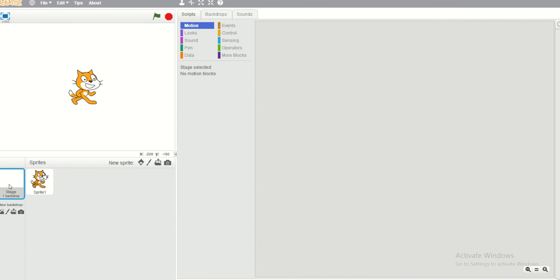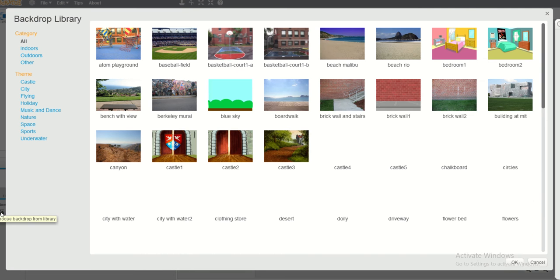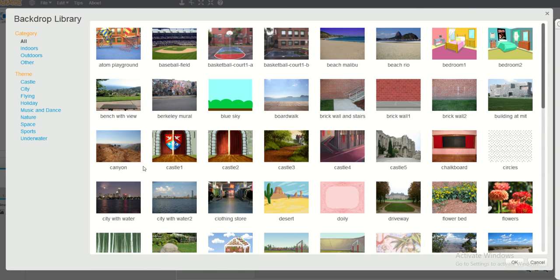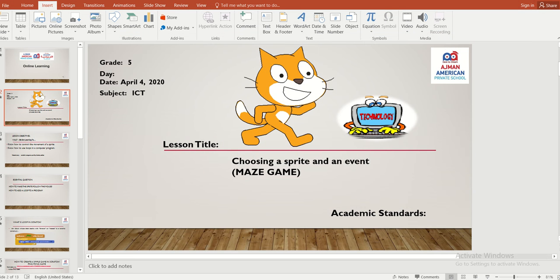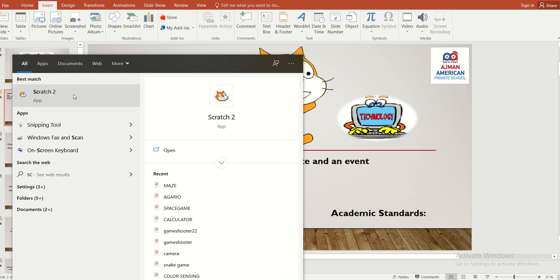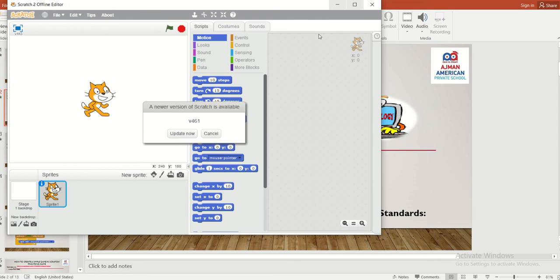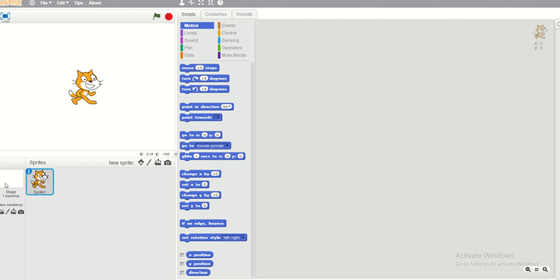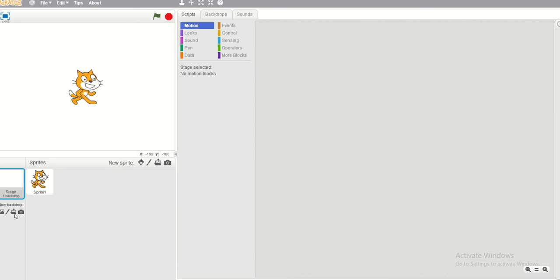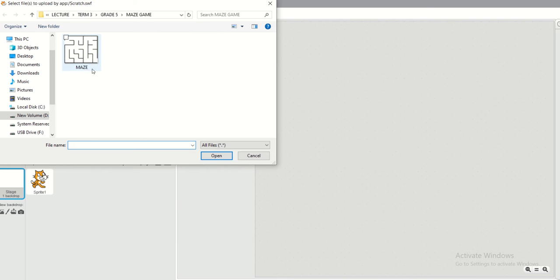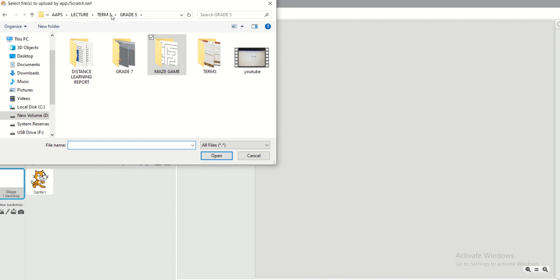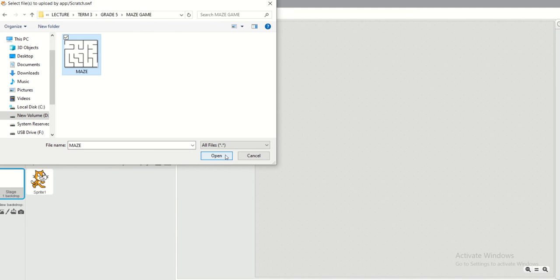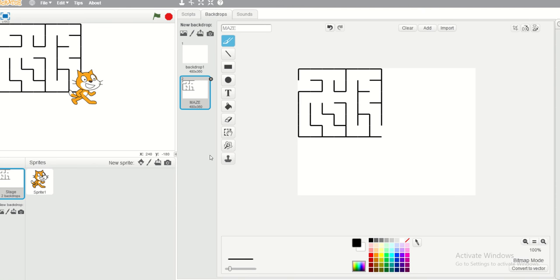Now I'm going to download the maze features. Since I already have it here, I'm going to find where it is. It's not in the library. Okay, so I will select this backdrop, and since I already have this one, I'm going to click only this. Okay, maze game, and then this one. Now here it is, but this is very small, so I have to shrink it.